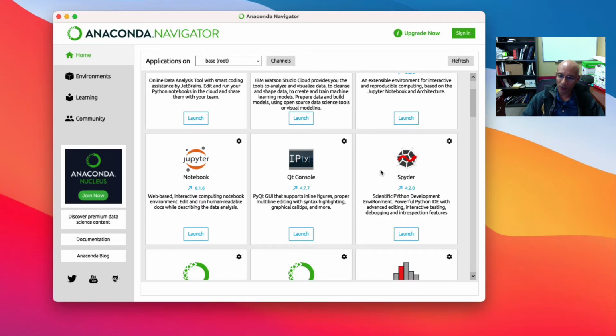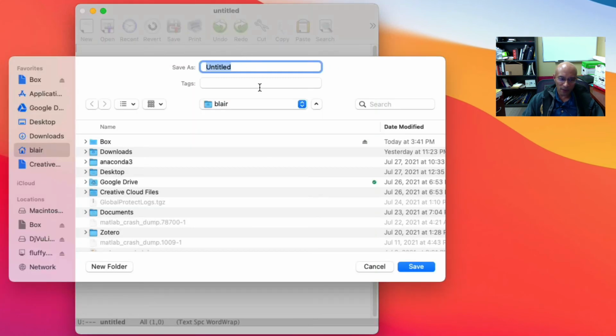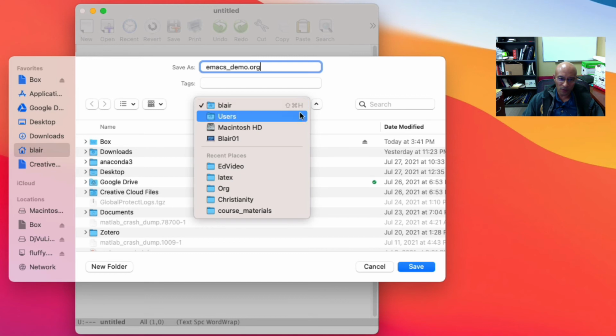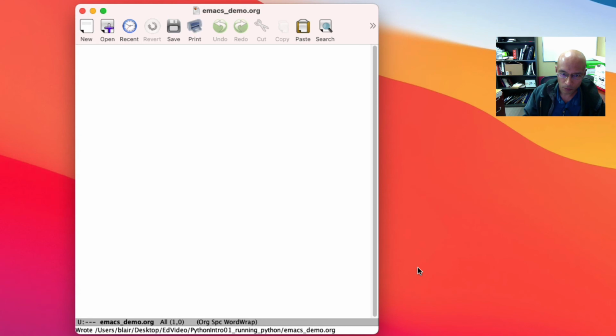I'm going to show you another way I can do Python, and that is using Emacs. Emacs is a little bit harder than Spyder, but it actually is more powerful in a lot of ways. So here's a new Emacs window. Emacs is just a text editor, and if you set up Emacs Org mode, which is sort of an extension to Emacs, you can do some really powerful things. First what I'm going to do is save this document. Okay, so I've saved a demo script, and what I can do now is put code blocks in here.